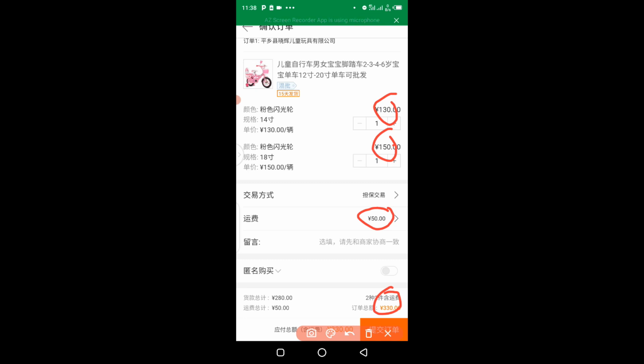Now, if you add these three figures together, you add this one plus the shipping fee, that is the local shipping fee, it is going to give us the total cost at the bottom here. Now this is the amount we are going to pay, 330 RMB. For you to make payment, all you have to do is to click on here.